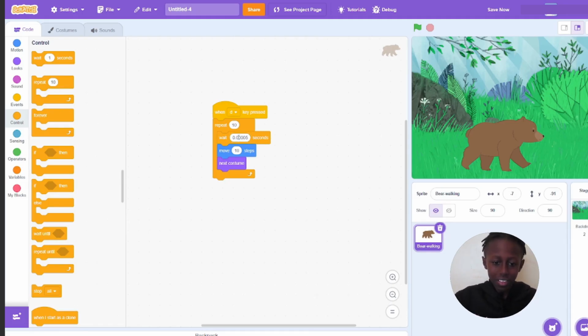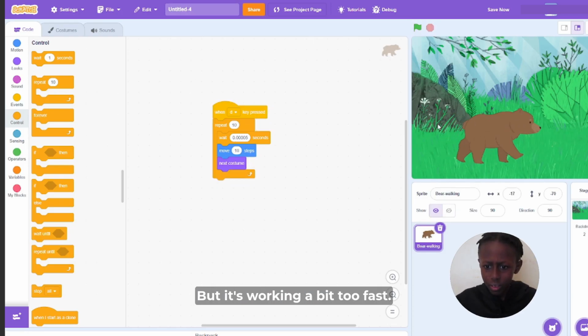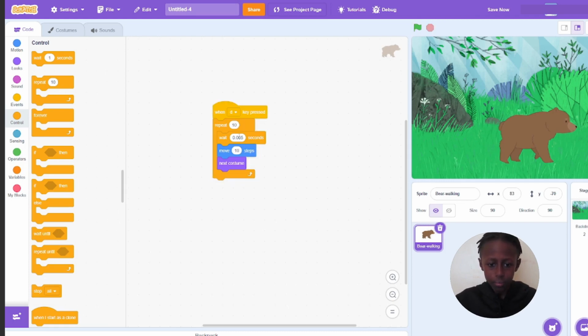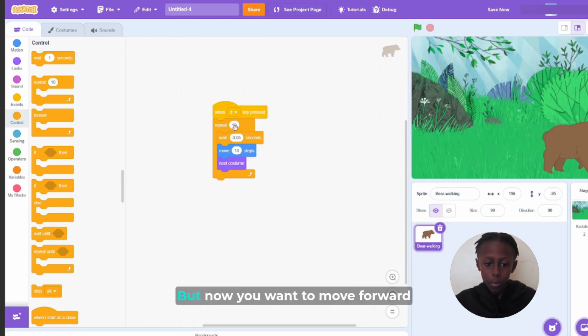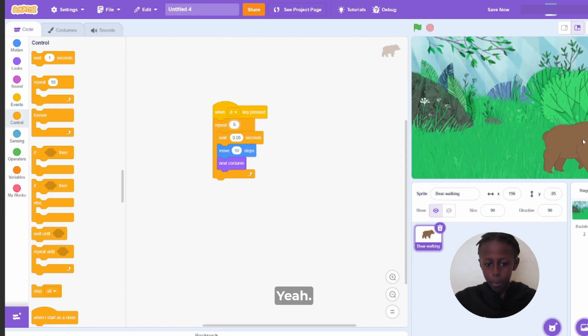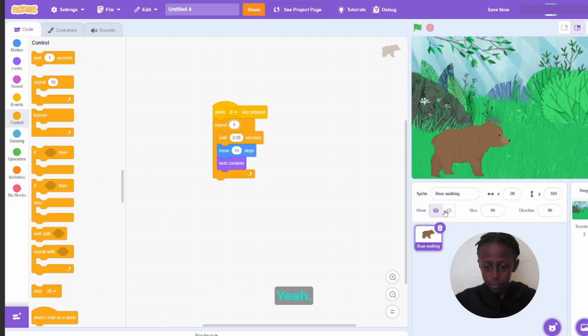0.005. You know, that's super fast. But I think that's okay. But it's working a bit too fast. Let's reduce the zeros. Let's make it 0.005. Let's reduce again. 0.05. Yeah, perfect. So 0.05 seconds. But now you want it to move forward less. Let's do 5, yeah. So basically it moves 10 steps 5 times. Let's make it step like that, yeah.